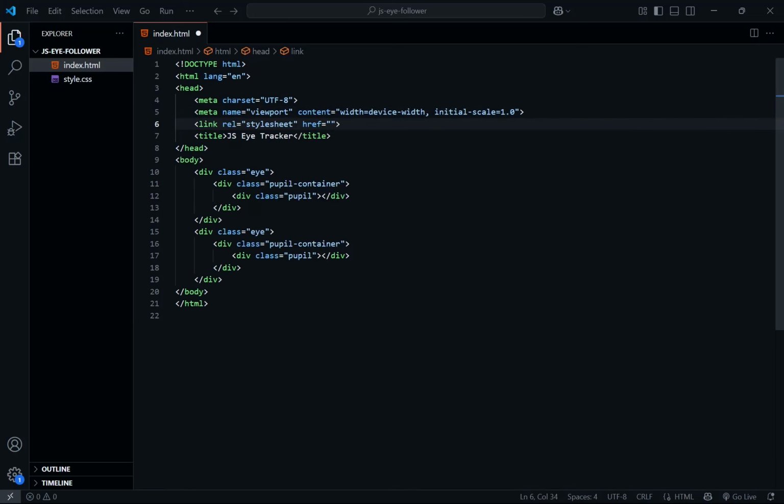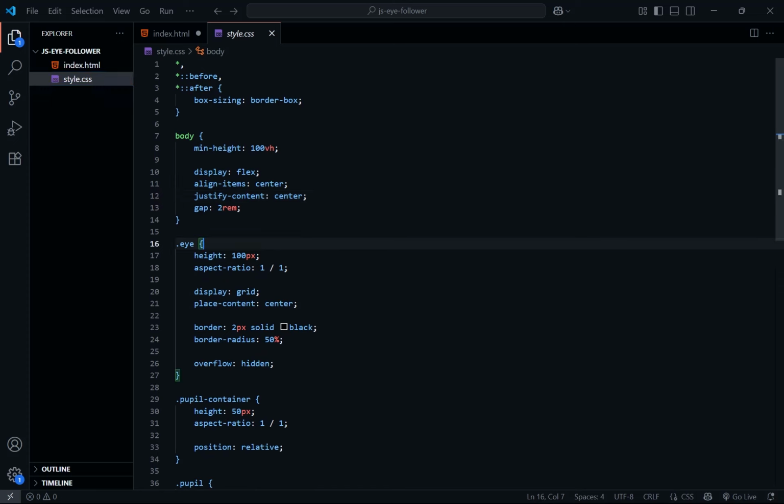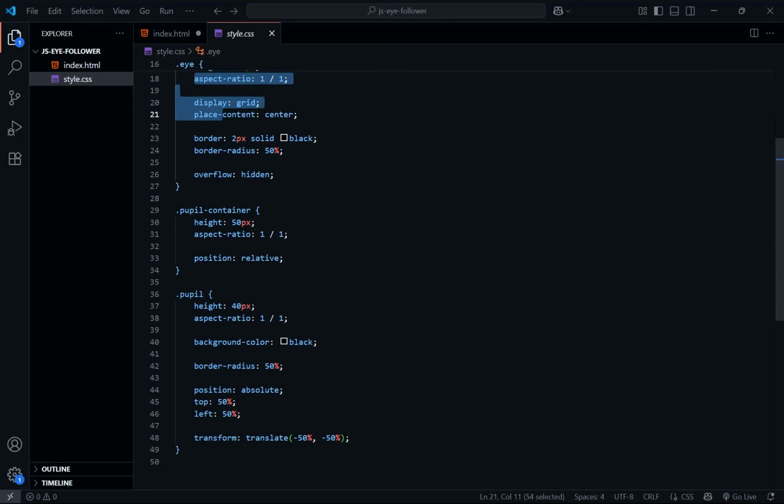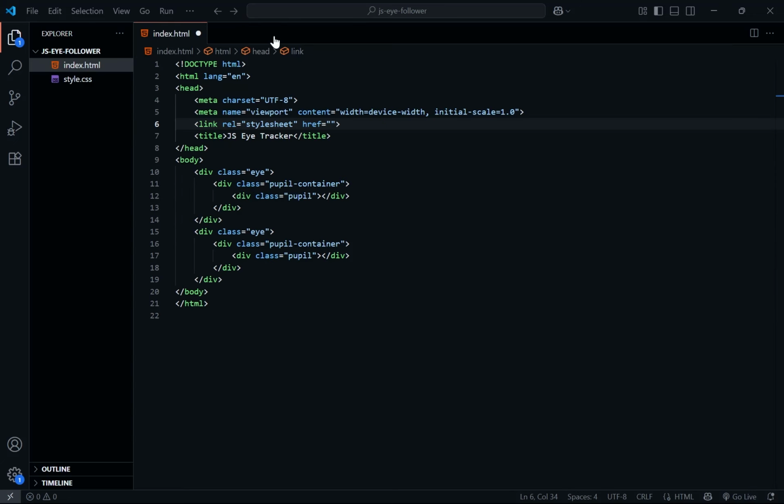I'm probably going to have the repository for this in the description, so you can just go ahead from there and just copy it. Or if you want to get it from here, I'm just going to scroll through it. We're just doing box sizing, border box, centering everything, and placing the eyes side by side, customizing the eyes, and here you can see everything you need. So you can just write it from here, or you can copy it from the GitHub repository, which I'm going to put down below in the description.